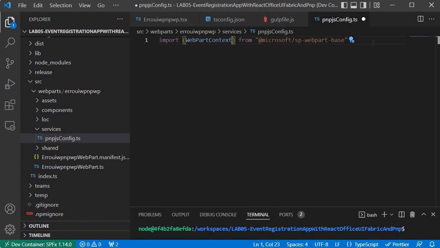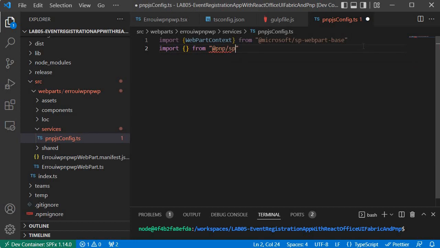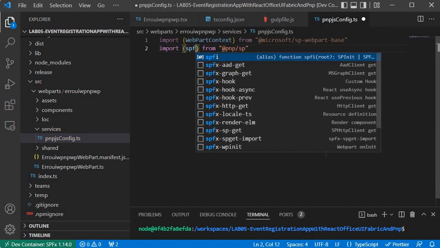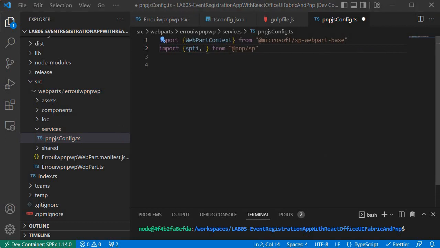Now the second step, we need to import some of the important classes from the PNP library. How will we do that? We need to write import, and here we need to import from the PNP library. So I will write from, it is from @pnp/sp. Now from this particular module, we are going to import a class called SPFI. Next we have to write SPFI in capital. Make sure that it is capital. And another one is SPFx. We need to mention SPFx. So we are done with this step.